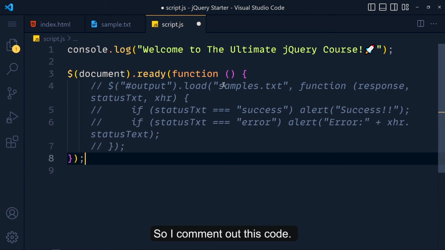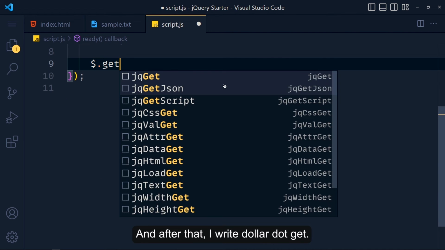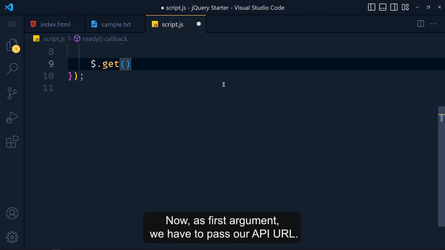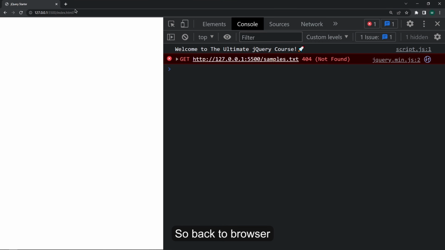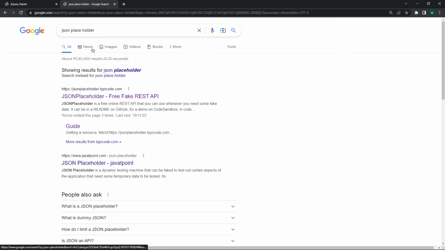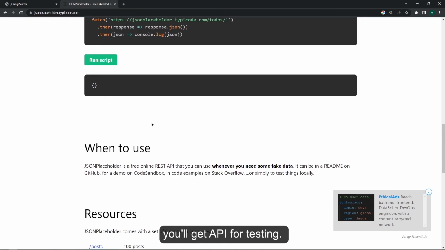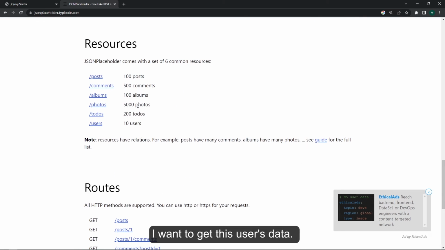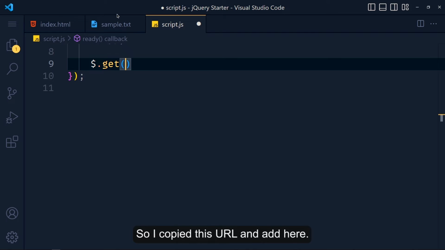So I comment out this code and after that I write $.get. Now as the first argument, we have to pass our API URL. So back to the browser and search for JSON placeholder. Open this link, scroll down and here you get an API for testing. I want to get this user's data. So I copy this URL.